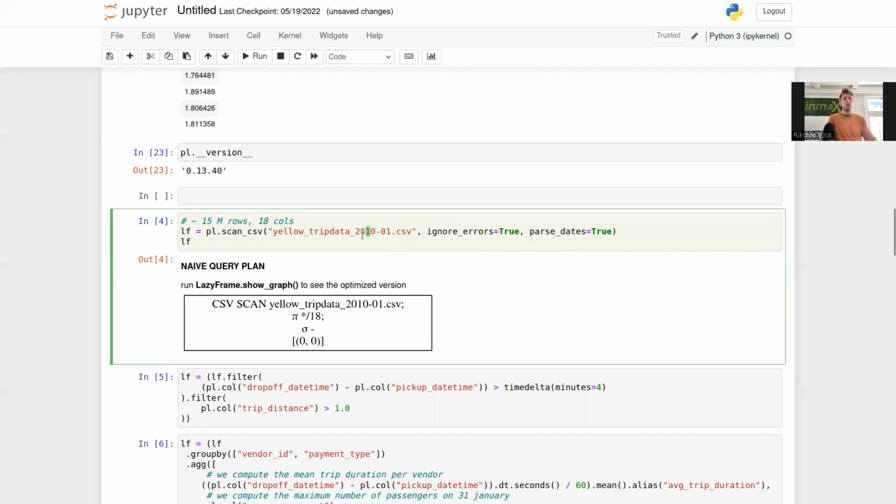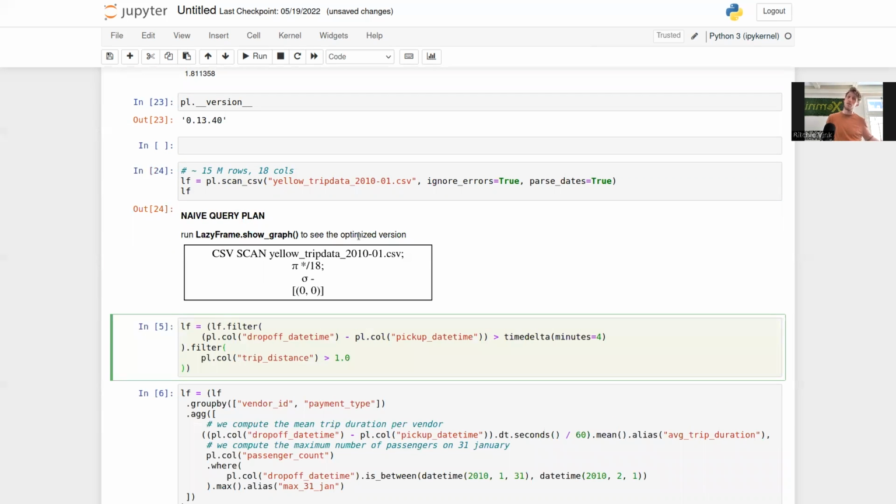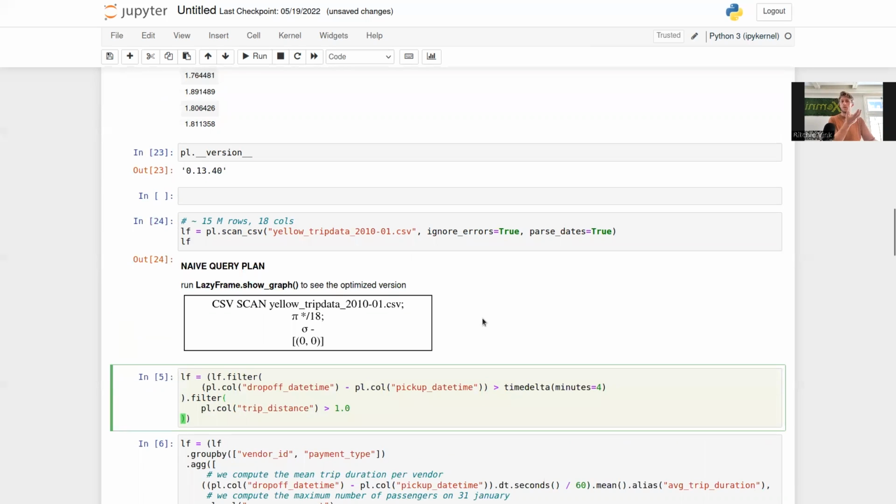So we want to scan this CSV. A scan CSV means we want to start a computation graph. We don't want to execute it immediately. And what we get is a naive query plan. So a naive query plan tells you what Polars wants to do, but it hasn't been optimized yet.